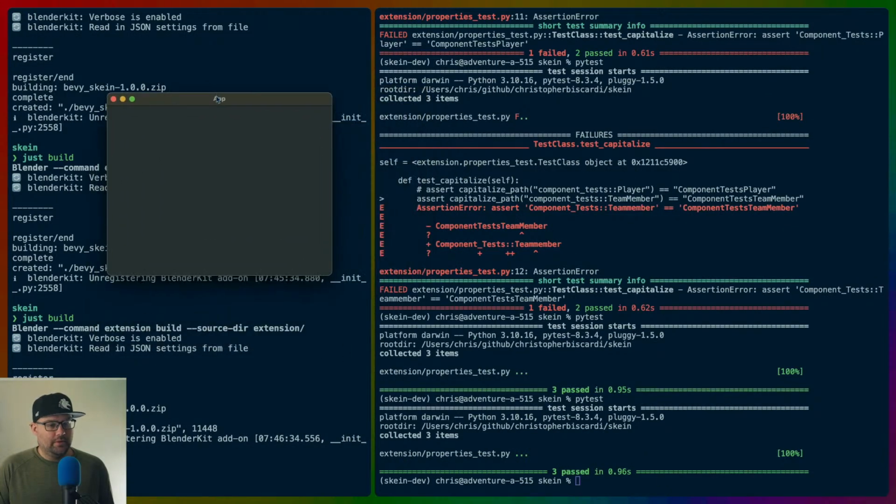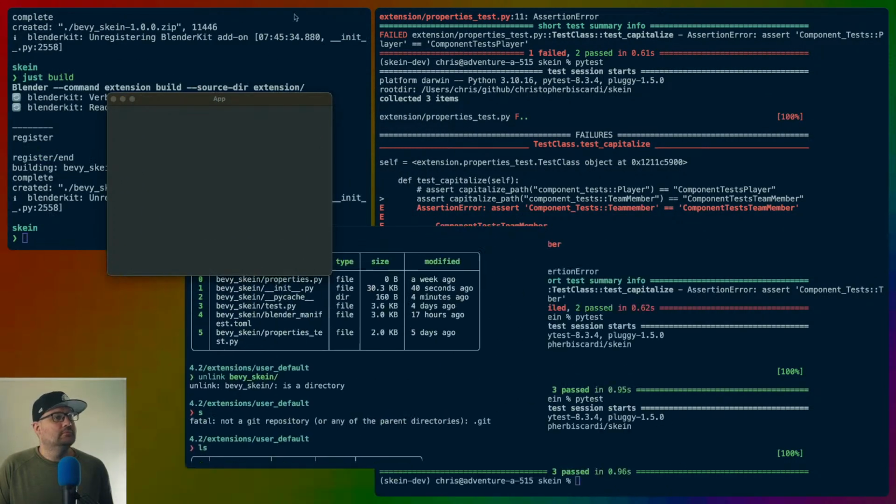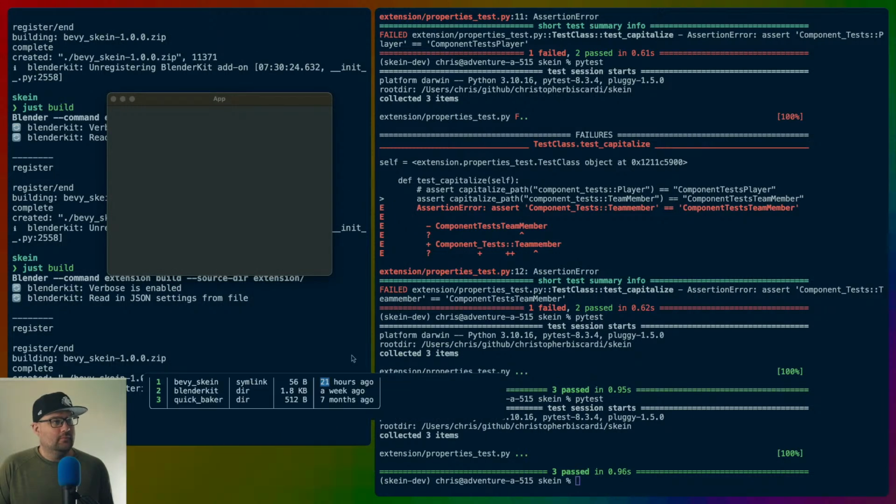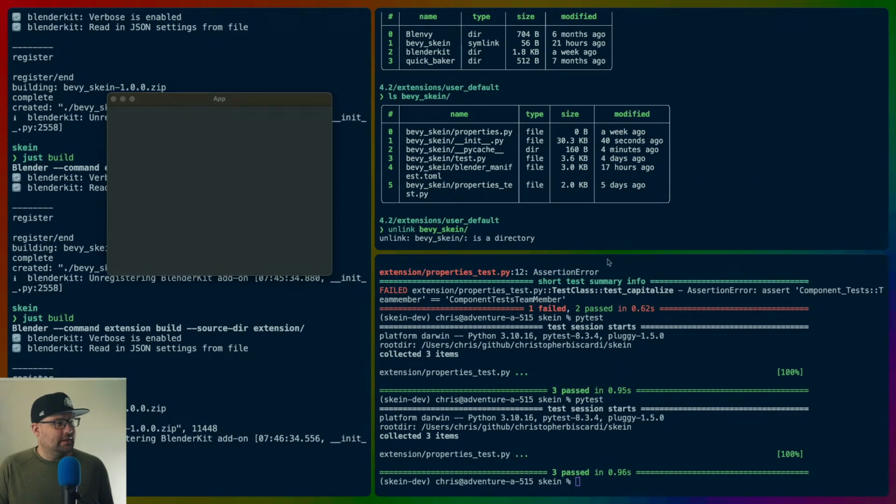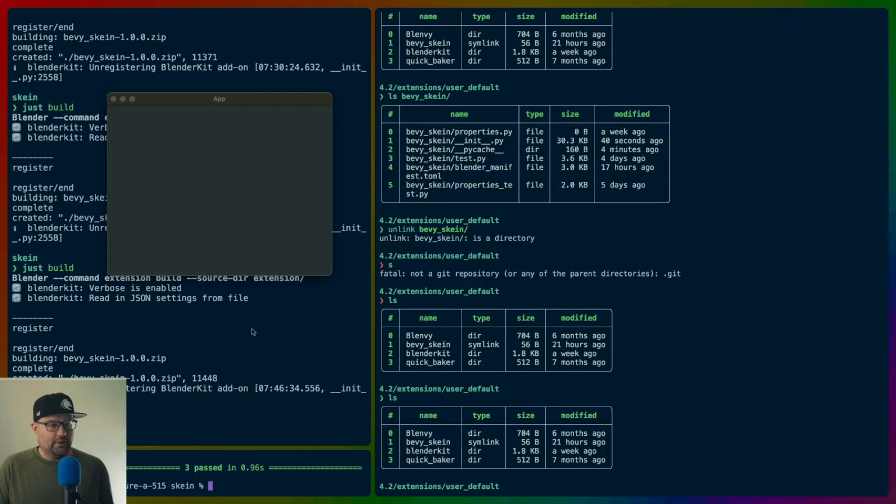I lose a terminal on the screen. Where did I put that terminal? There it is. That's what I get for not using Zellij. Just losing terminals all over the place.